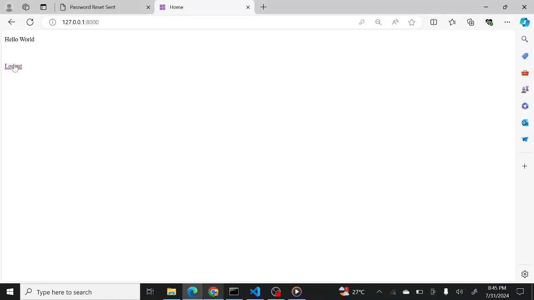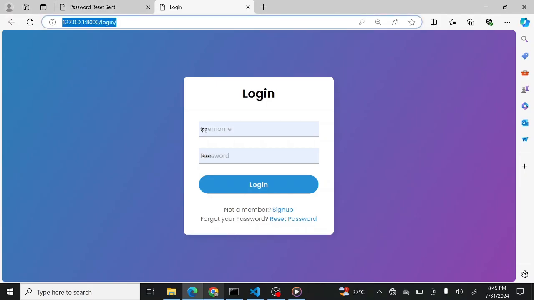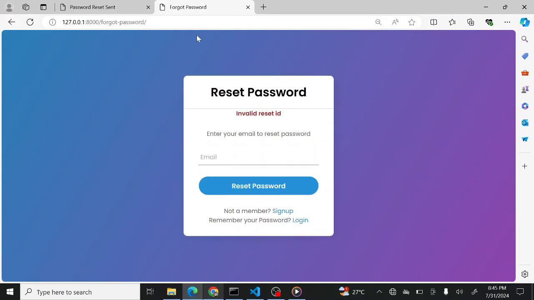So let's say I log out and I try to access that reset link again. Once I click enter, you see that we get redirected to the reset password page, and it says invalid reset ID. That is because anytime a reset ID is used once, it gets deleted immediately, because a reset ID can't be used twice, and reset IDs expire in 10 minutes. So this is what we're going to be building basically today.